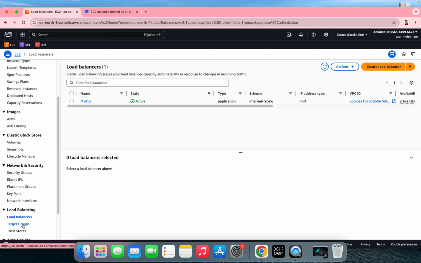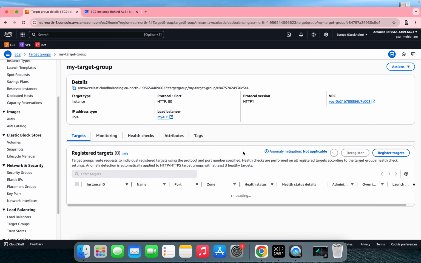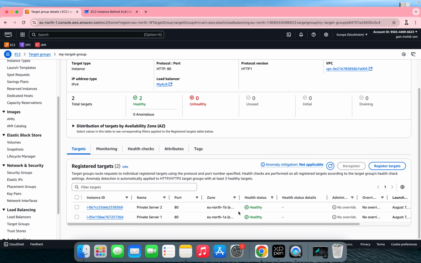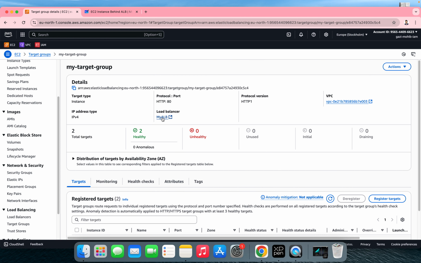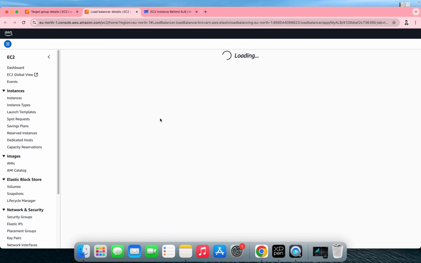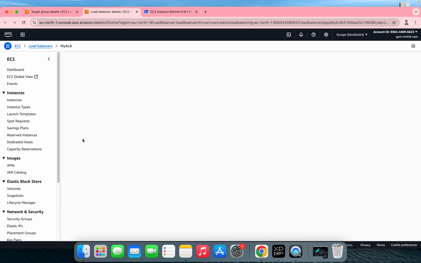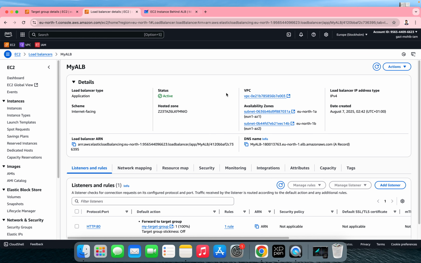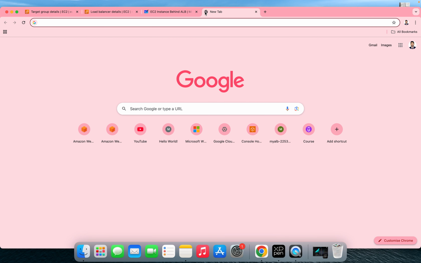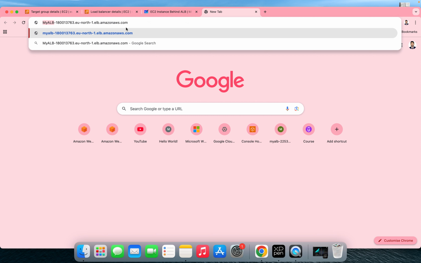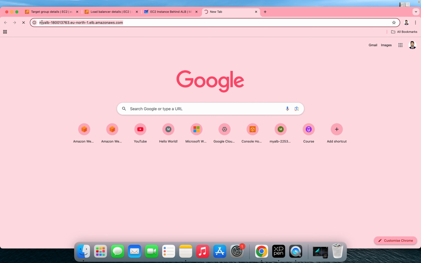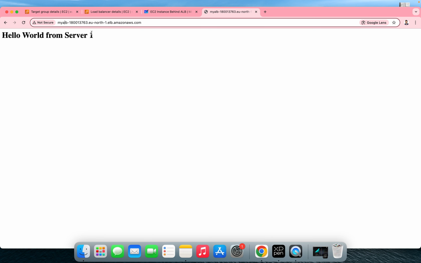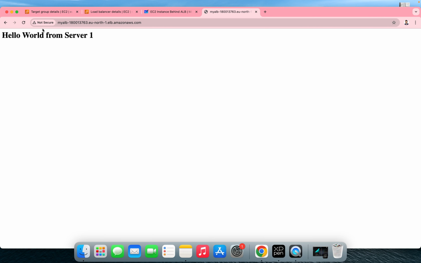Okay, it is showing active now. Let's see how the target group is now. So it's showing our EC2 instance is healthy now, our server is healthy now. So if I go to my application load balancer, let's copy the DNS name, paste it, and make sure we are not using HTTPS. Make sure you are using HTTP because we are listening on HTTP port 80.